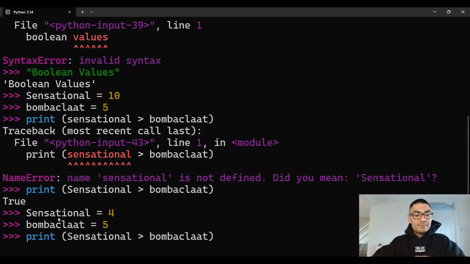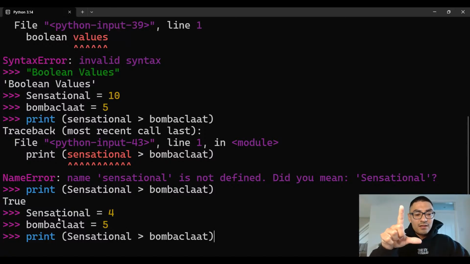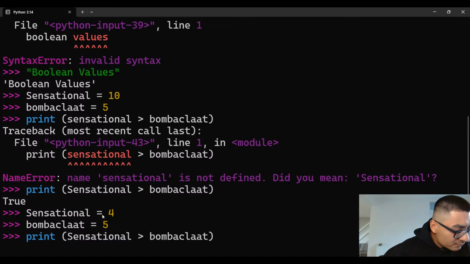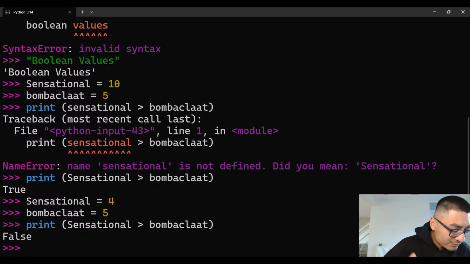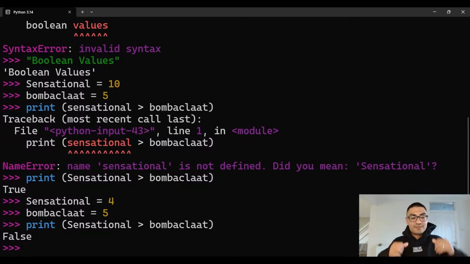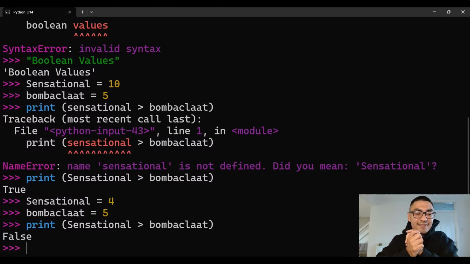And then is sensational... Let me ask you this, guys. Is sensational greater than Boombaclat? Basically, in other words, is 4 greater than 5? Is this true or not? No, it's not. So what is going to happen when I hit enter? To all my experts out there, what is going to happen when I hit enter? Let's do it. False. As you guys see, false. Basically, it's false because sensational is not greater than Boombaclat.